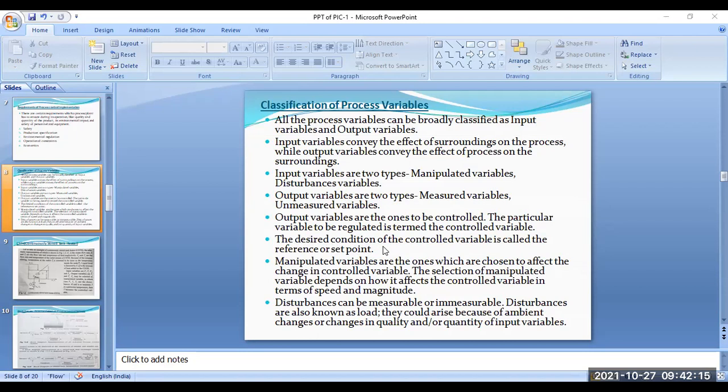This reference point or set point is also implemented with the feedback loop. In the closed loop control system, we have to use a feedback loop. This feedback loop carries the response of output and the input responses, and it is connected between the output variable and the reference input or set point. So this desired condition or desired point is called the reference or set point.